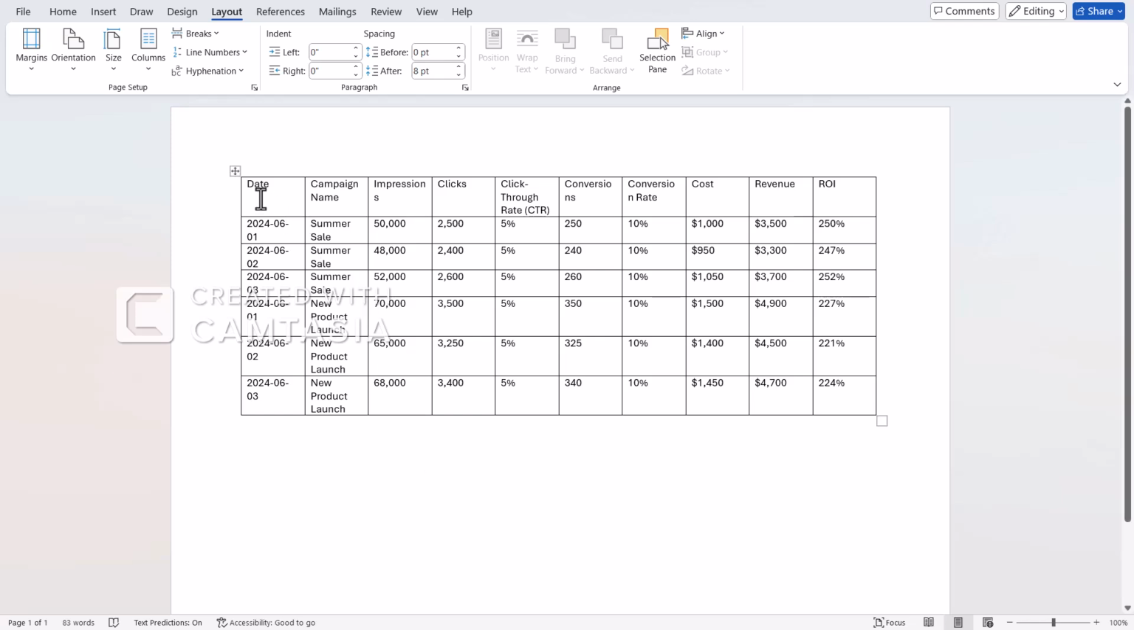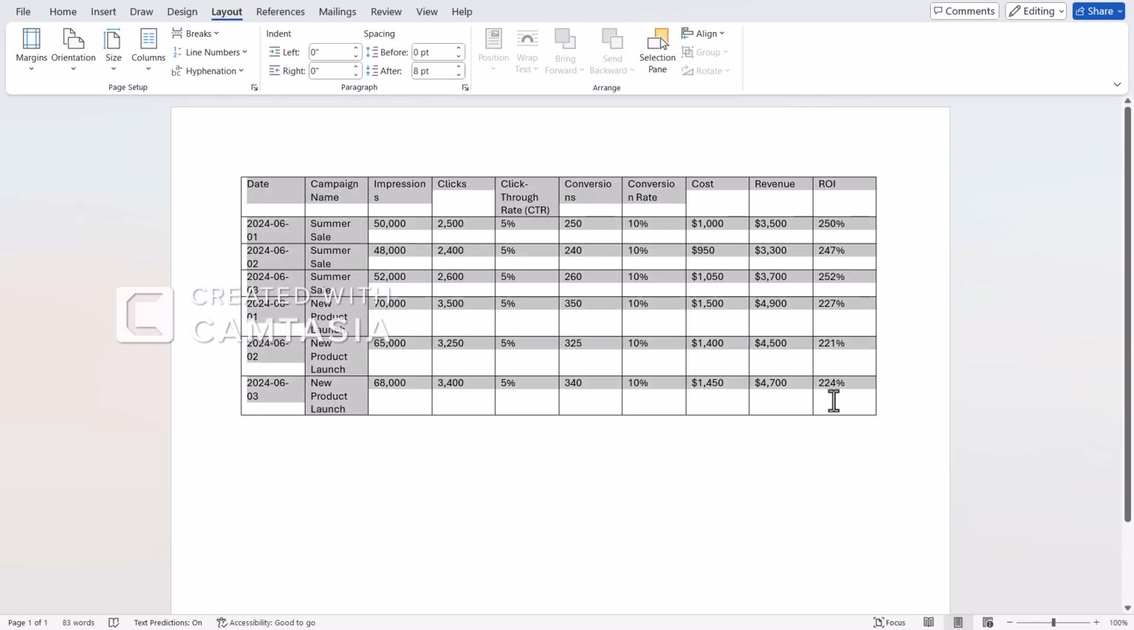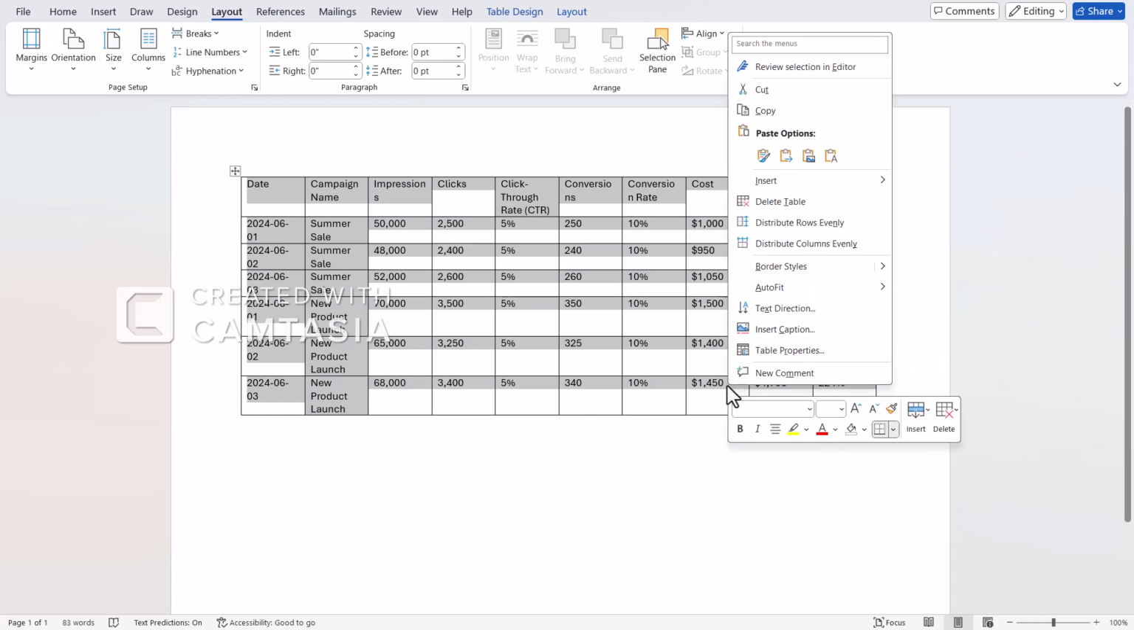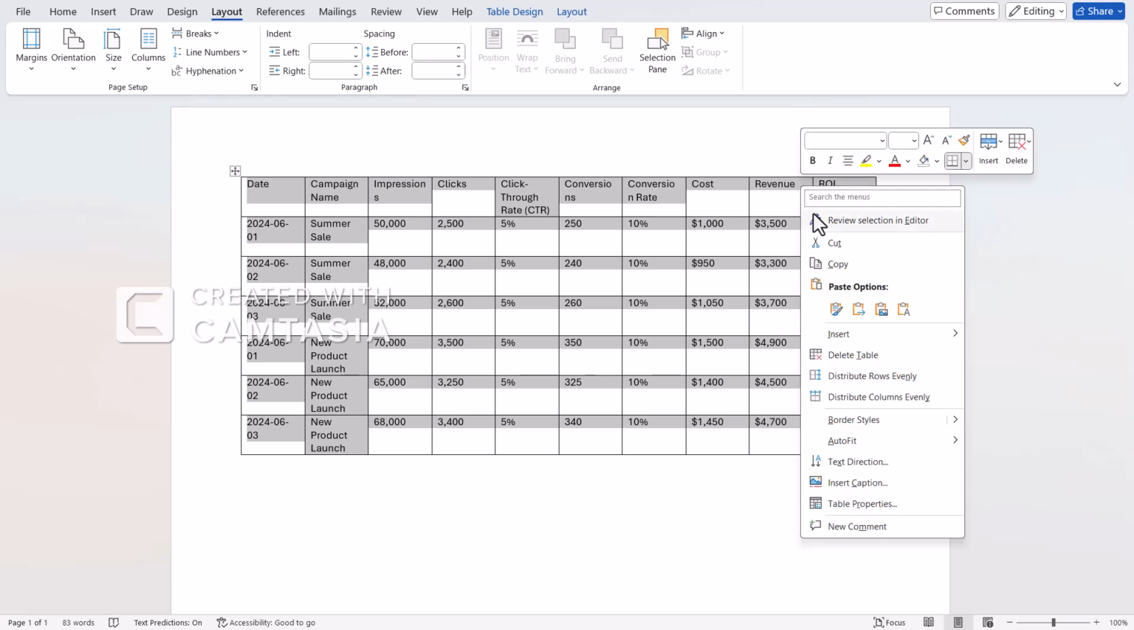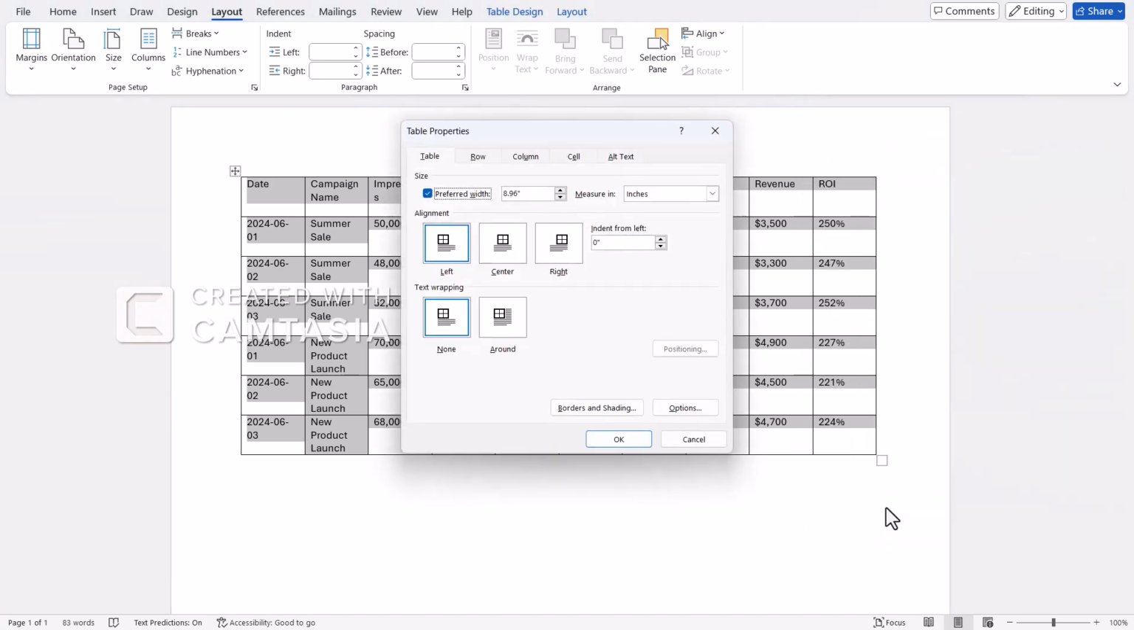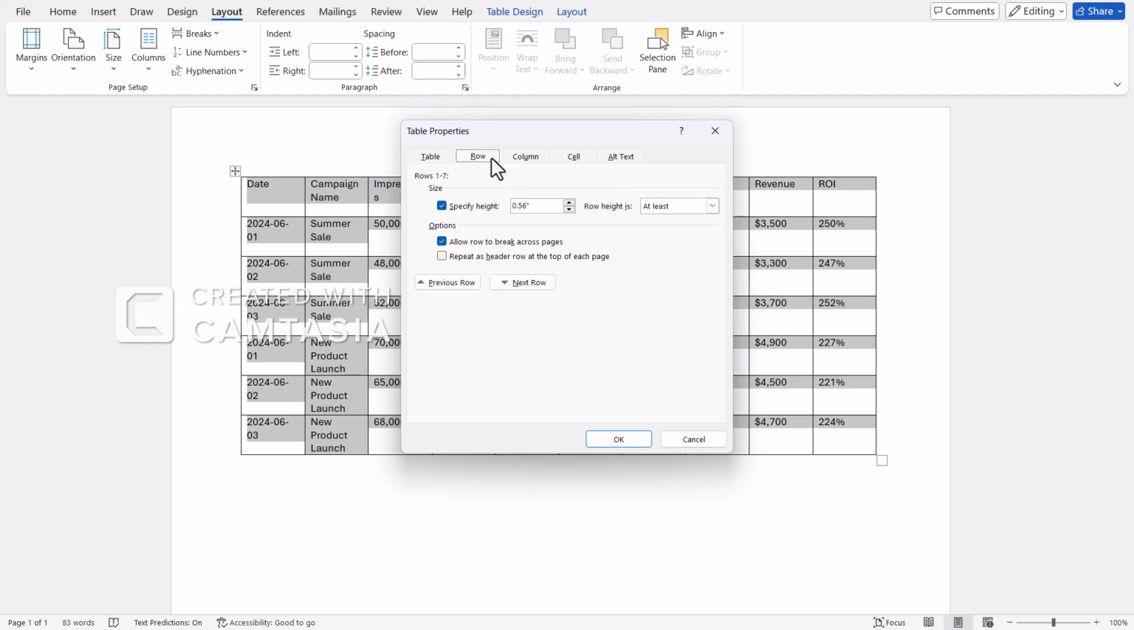You can highlight your entire table, right-click on the highlighted area, and click on either Distribute Rows Evenly or Distribute Columns Evenly. Another method is to highlight your entire table, right-click on the highlighted area, and click on Table Properties. You can then click on either row or column and specify what the width or height should be.